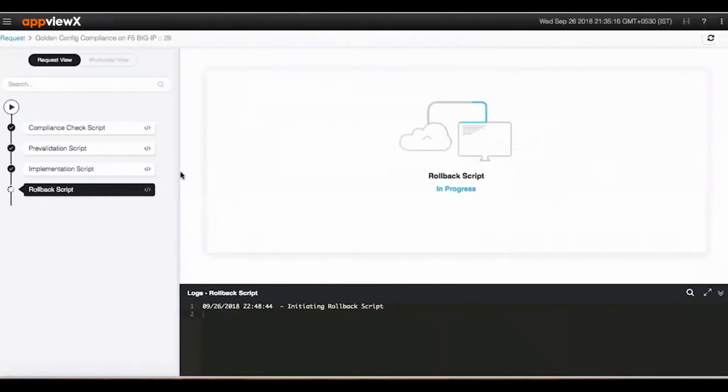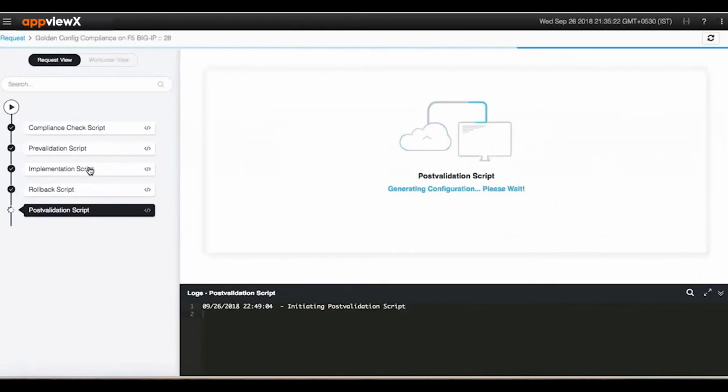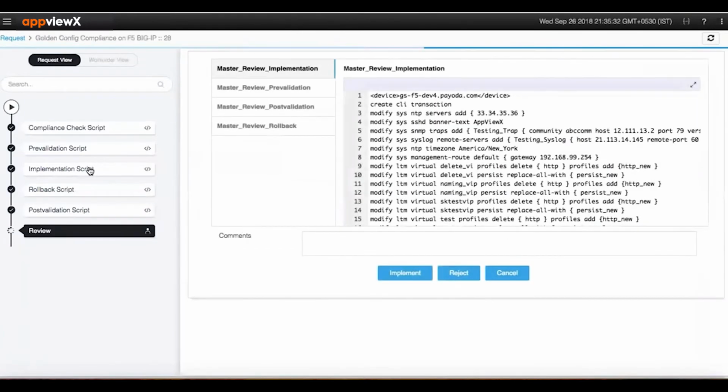Okay. Obviously, since it is not compliant, it is going for a further step. It is creating the scripts for pre-validation, implementation, and rollback. And the post-validation scripts are being generated now. Once they are generated, it would need a manual intervention. So this is exactly where you would need them to be reviewed.